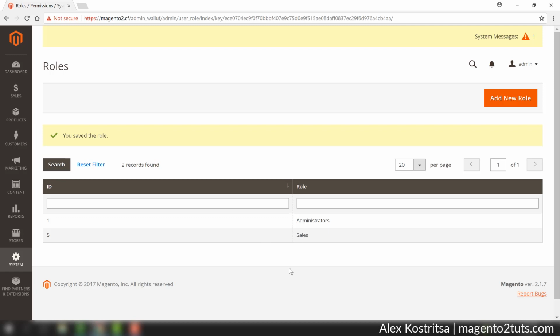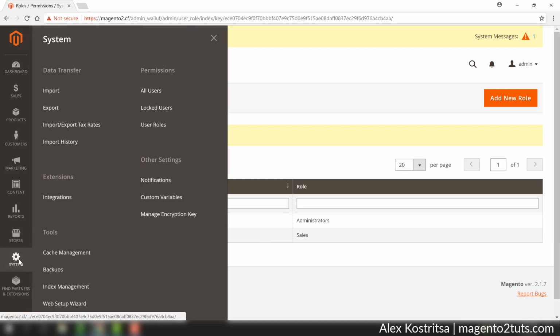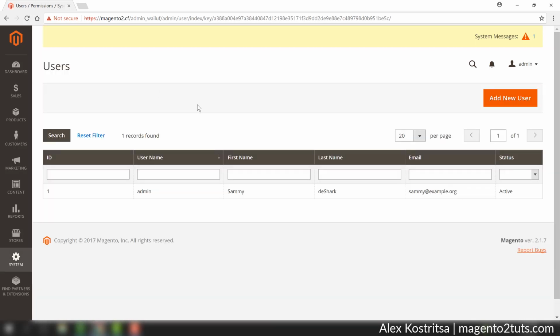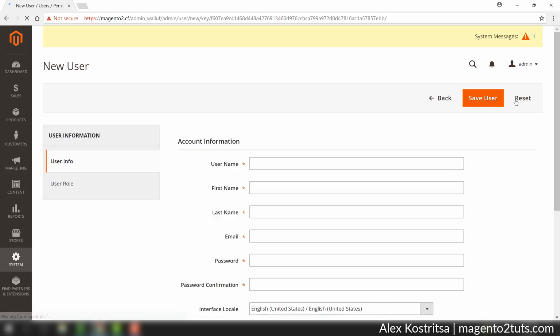And now let's go to System, All Users, and now let's create an account for this salesperson. I'm gonna click Add New User, and here I'm gonna fill out all the required fields. So the username, let's create the following username, John Doe. Okay, let's call this person John Doe, and let's type some email related to this person.